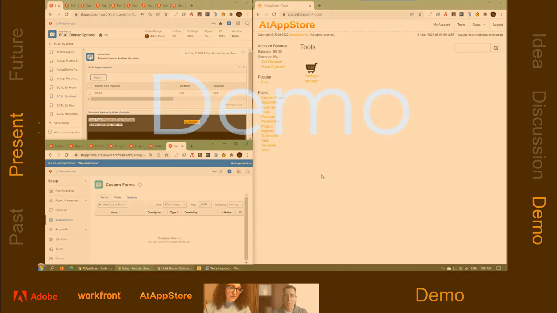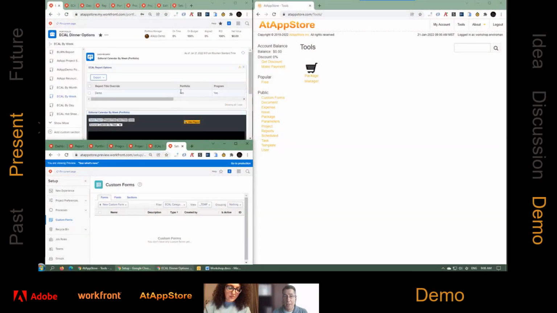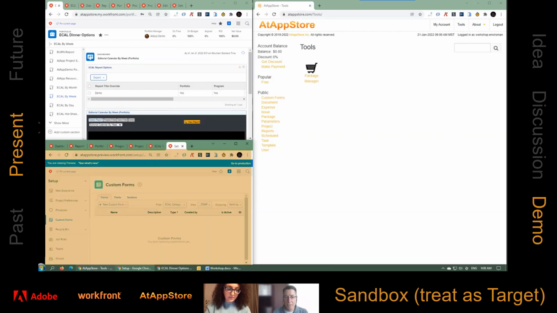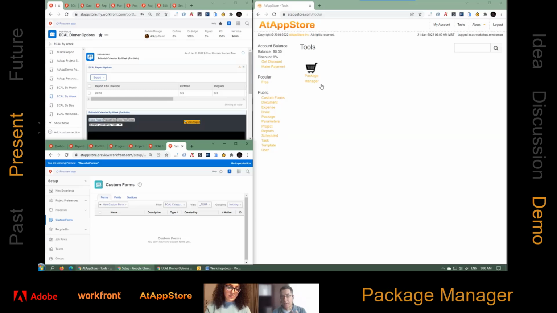Alrighty, so what I've laid out on my screen here is my production environment, which for today, as I mentioned, I'm going to treat as the source. Normally, in my use cases, I'd be moving from a sandbox or from preview into prod, but we're going to reverse that for data protection purposes. So this is prod. This is my sandbox environment. And then this is our AtAppStore website, where I've already logged in and navigated to the package manager, which is today's topic.